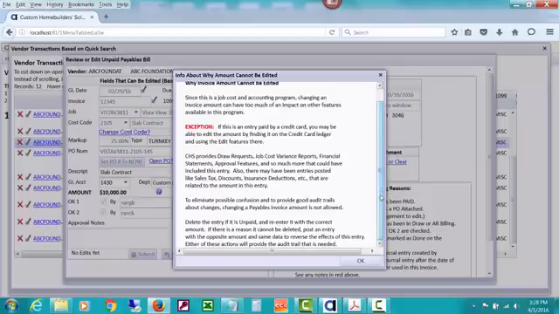To eliminate possible confusion and to provide a good audit trail, changing a payables invoice amount is not allowed. Delete the entry if it is unpaid and enter it with the correct amount. If there is a reason it cannot be deleted, post an entry with the opposite amount and the same data to reverse the effects of this entry. Either of these actions will provide the audit trail that is needed. So that's the reasoning behind that.